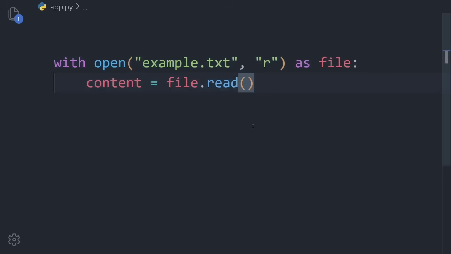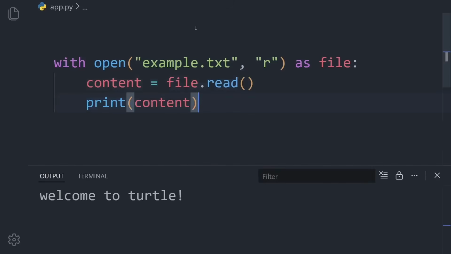In example 10, we open a text file and read its contents. We can do this by using the open function to open the example text file, the read function to read it, and then printing it out. After running the code, everything inside the file is shown in the output. This simple technique is the basis for working with data, logs, and configuration files in Python.